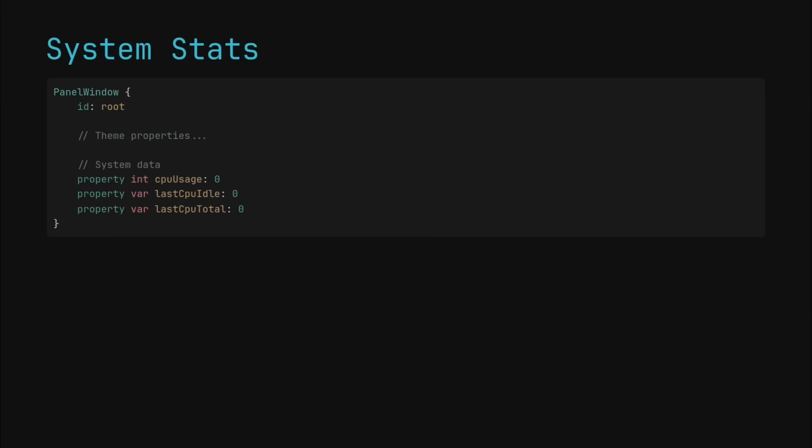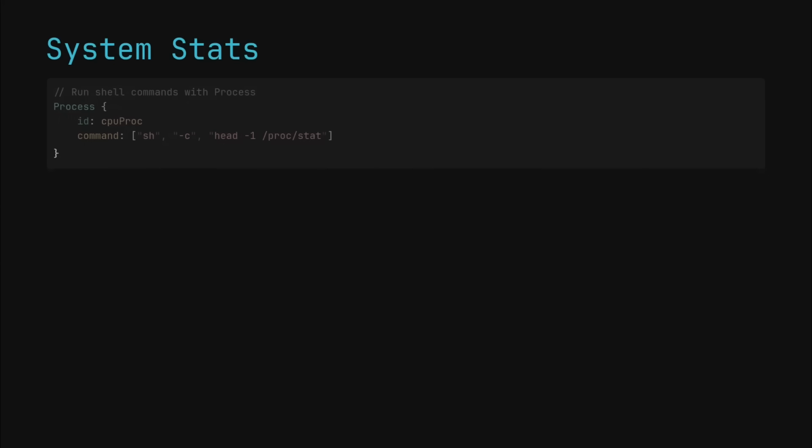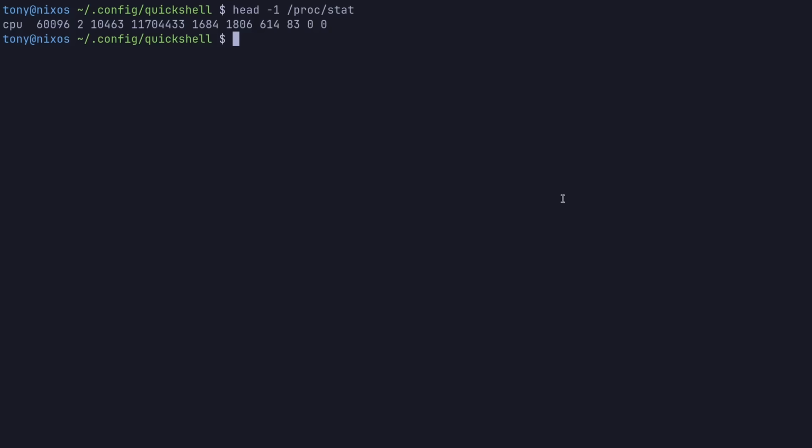So let's create a CPU widget here, and then we need to initialize some of the CPU variables here. We're going to make the CPU usage 0, the CPU idle 0, and then the CPU total 0. So we can actually modify them with our CPU process widget. And here it is. So it's going to be a process type, and we're going to make the ID cpuProc. And the command here is just going to be get the head of the /proc/stat file. So as we could see, if we run that right now, we're going to get a lot of information about our CPU. So we just need that first line of that file, and then we could parse it with Quickshell.